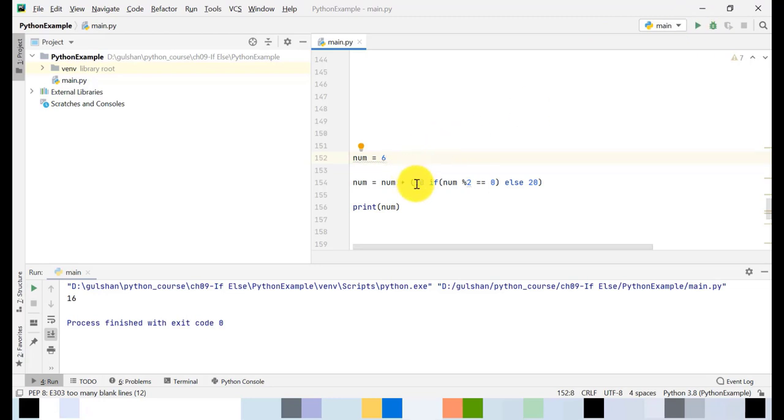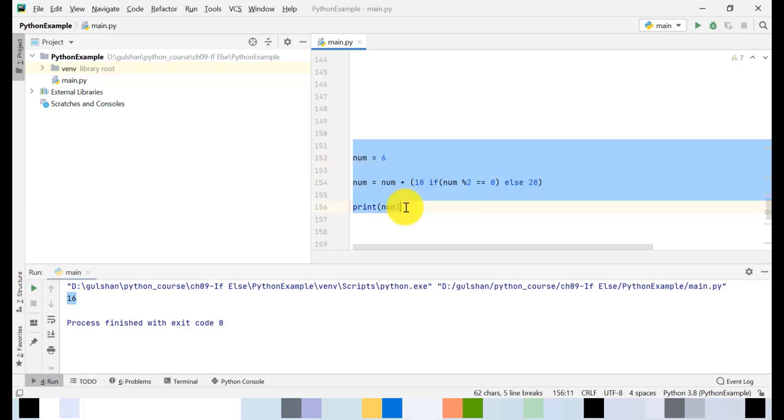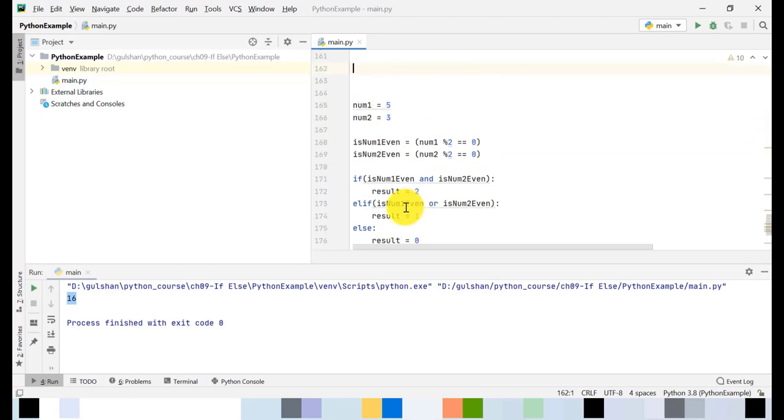Let's try to change this num to an even number and run it again. Now you can see 10 is being added to num. 6 plus 10, 16. Because num is even, 10 is being added and the result is 16. Okay. So with this, we'll move on to the next example.